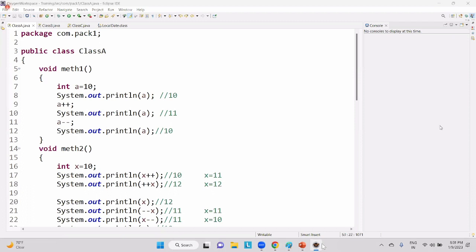Sheikh, you're asking, sir, why should we need to give two pluses for increment? Why can't we give a single plus? Right. Nagur, a single plus is for arithmetic operations. Like if you want to add, we need to use a single plus. If you want to increment, we need to go with two pluses. That is the increment operator.